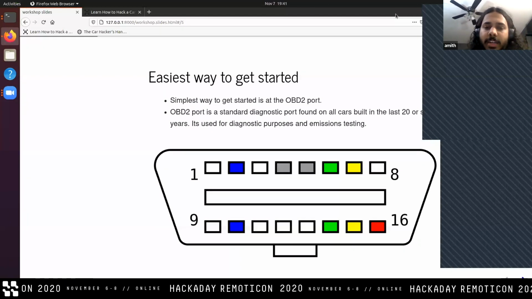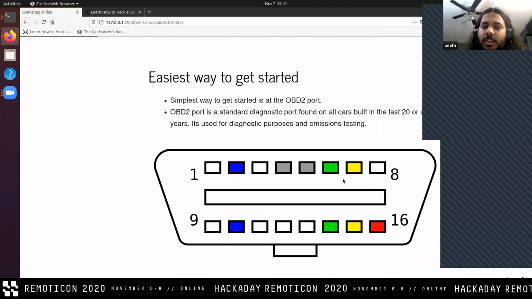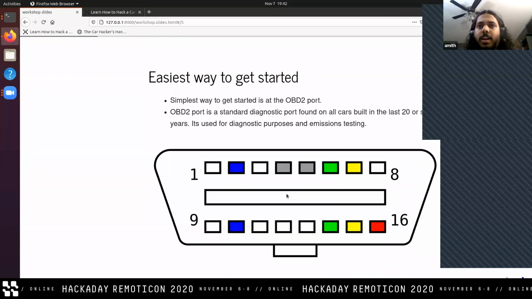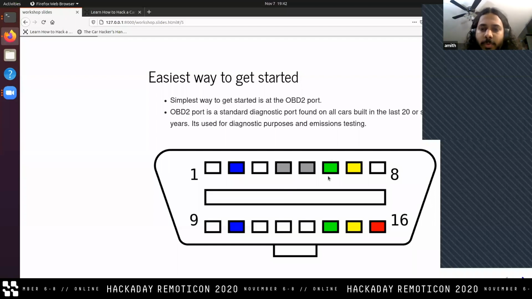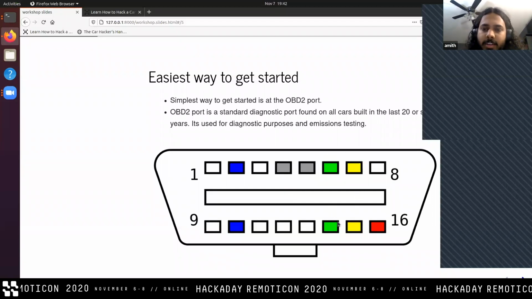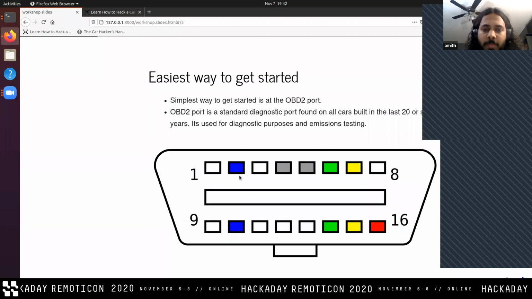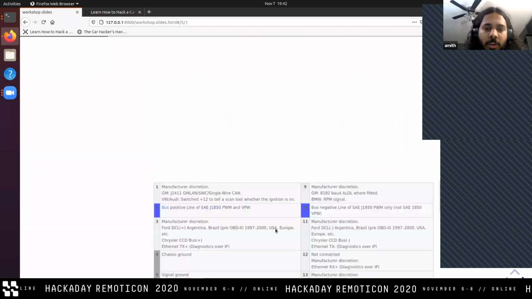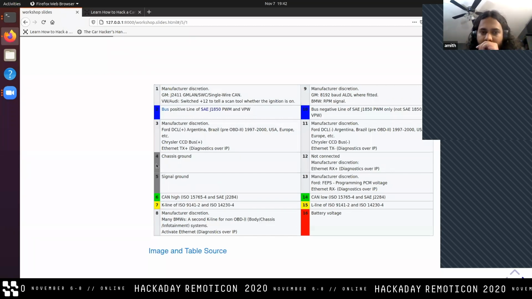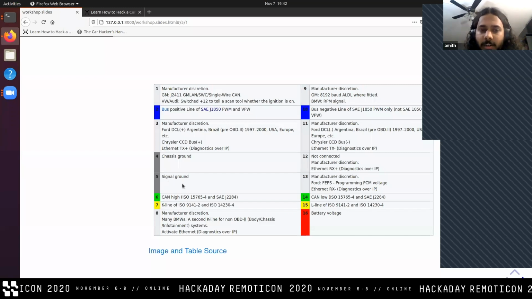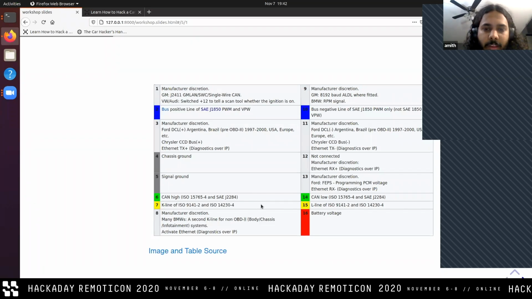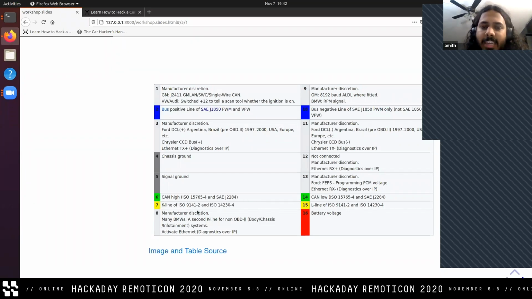The regulations only define certain pins to be certain things, but everything else is up to the automaker's discretion. The green pins are what we're going to focus on today. That's the CAN bus. But I'll go through some of the other pins just for quick reference. The blue pins are a PWM signal. The fourth pin is just chassis ground, and the fifth pin is signal ground. Pins 6 and 14 are CAN high and low. And 7 and 15 are K-line and L-line.